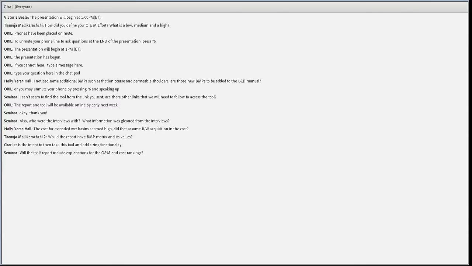Will the tool report include explanations for the O&M and cost rate rankings? So the tool itself, actually the tool doesn't explain it, high, medium, low is just high, medium, low. But for the dollar values, it does state what those ranges are. So one dollar sign is $5,000 or less per acre treated. And then the ranges go up to $15,000, $30,000, and above $30,000. So those are the four dollar sign ranges. But again, the definition of how we arrived at those is all explained in Appendix B of the final report.